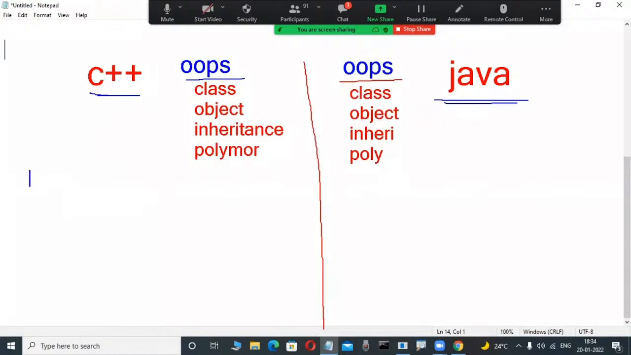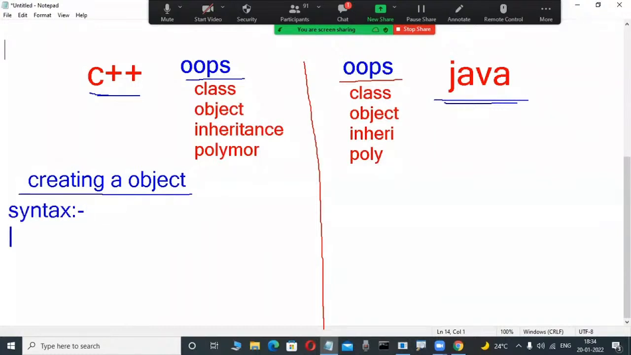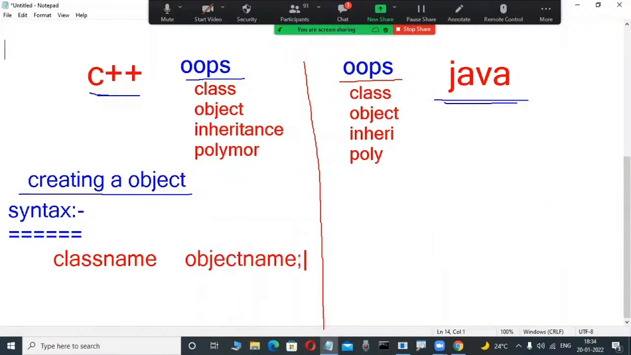Suppose in C++ I want to create an object from the class. What is the syntax? Anybody with technical knowledge, do you have an idea? Creating an object from the class, what is the syntax in C++? Slowly observe here, here is the difference. Class name, space, object name. This is the syntax to create an object from the class in C++.